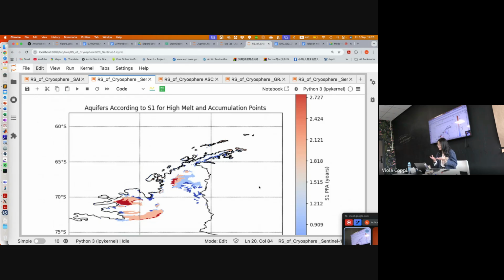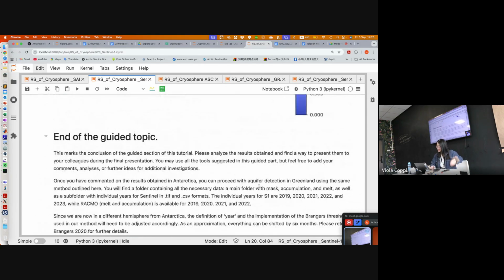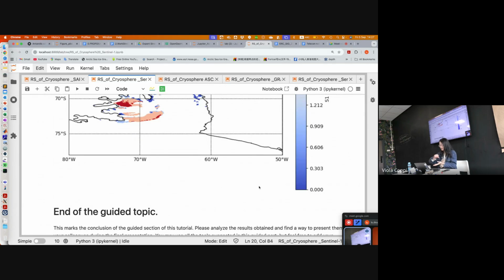But it's a little bit risky to do that because, first of all, you need quite good model performance. Otherwise, you can use the remote sensing as your historical run and use the model output as your future scenario, to see how it can change in the future. So that is the overall picture of how we detect aquifers from Sentinel-1.